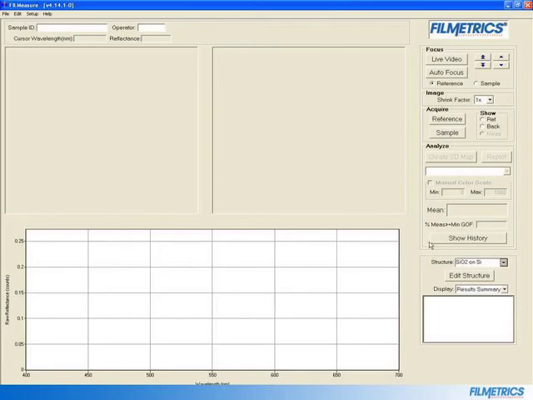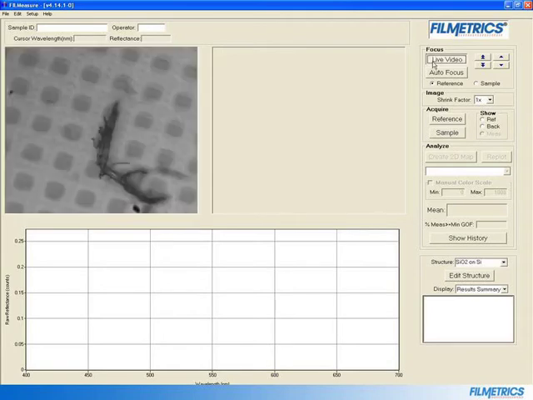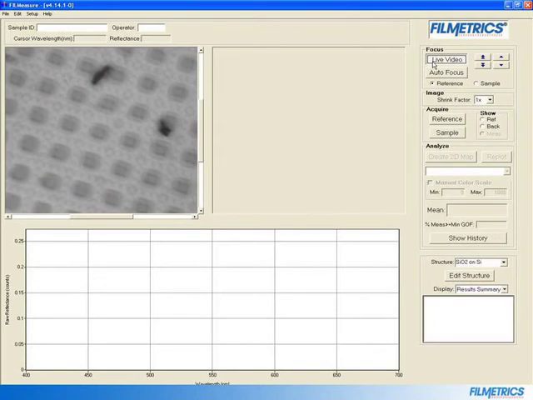Now click on Live Video. This will turn on the camera so that an image of your sample will be acquired. Click on the Reference radio button if it is not already selected.